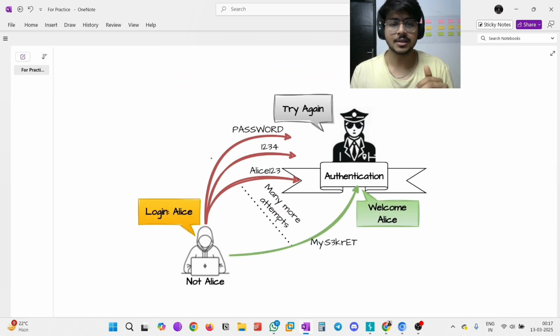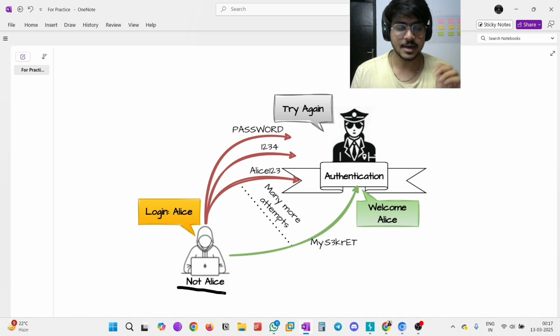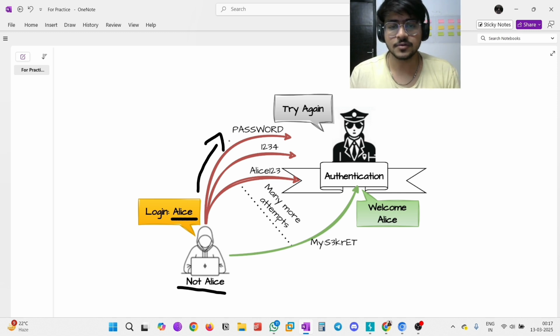There are multiple methods to break authentication. One of them is brute force. This is the attacker, and he knows the user's name, which is Alice. So he needs to find Alice's password. First he tries a password, and it says try again, which is wrong. He tries 1 2 3 4, and it is wrong again. He tries another one, and it again says try again.